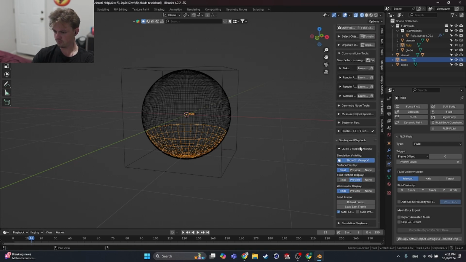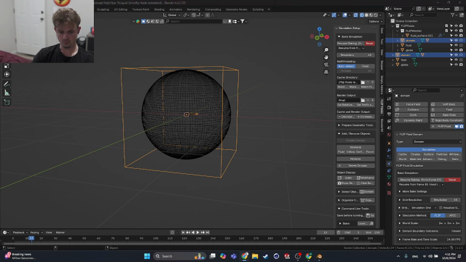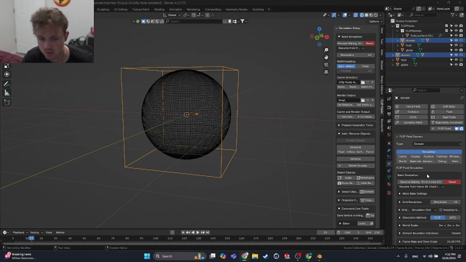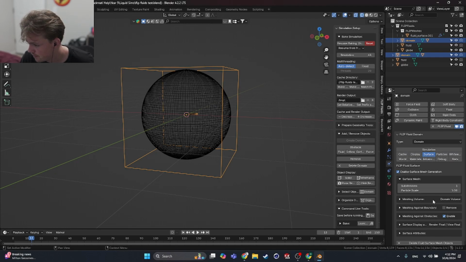Now in the Flip Fluid tab, we will enable Auto Load Baked Frames, and we'll turn off the visibility of the globe and fluid objects. And then inside the domain properties, let's go down to the Fluid Surface category and change our meshing volume to object volume. See, this is where it gets annoying. There's so many menus. Okay, under my domain, flip fluid surface. Oh, kill me. Oh, the UI is different. That's gonna be annoying.